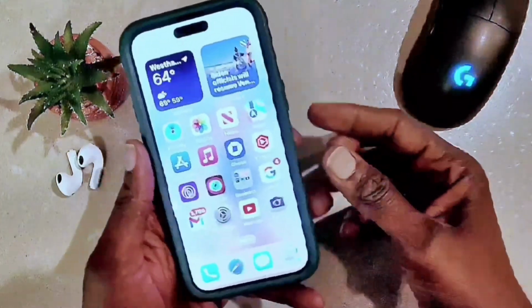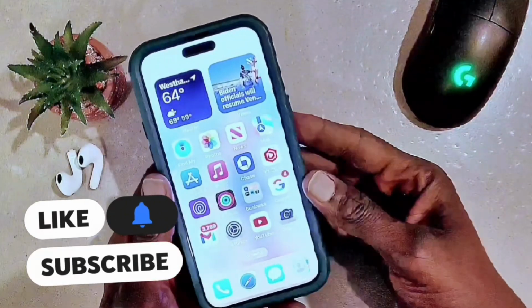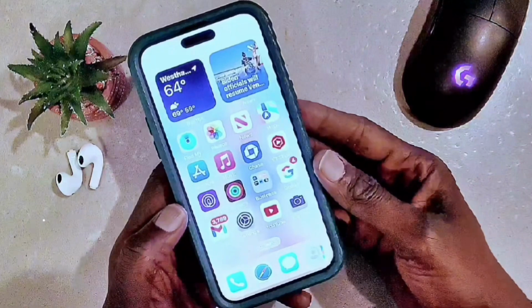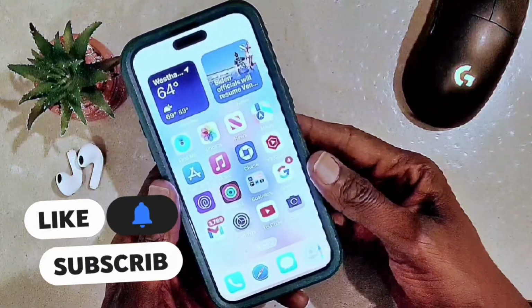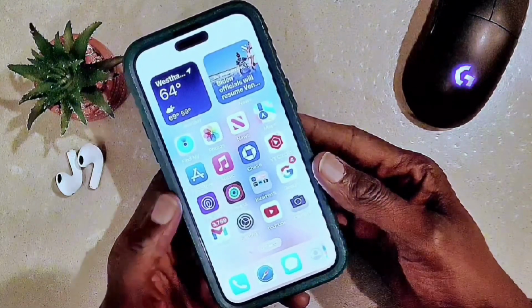Okay guys, so I'm going to show you how to send Check In to your family in this new software, which is iOS 17. So you must be running iOS 17 in order to send Check In to your friends and family, and also the recipient must have iOS 17 installed on their device.